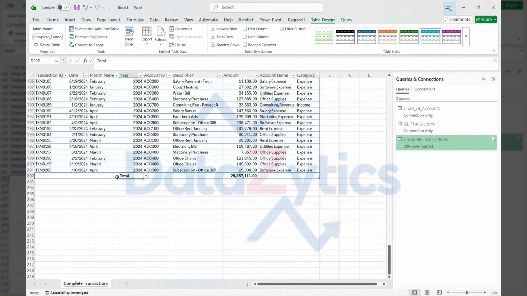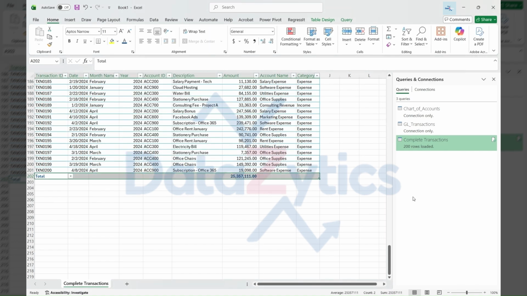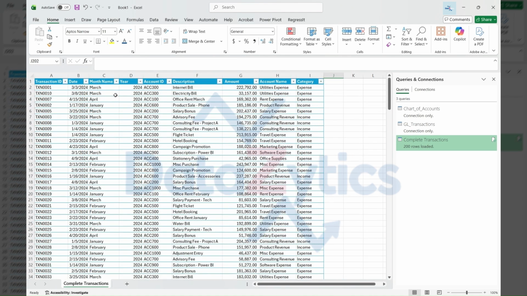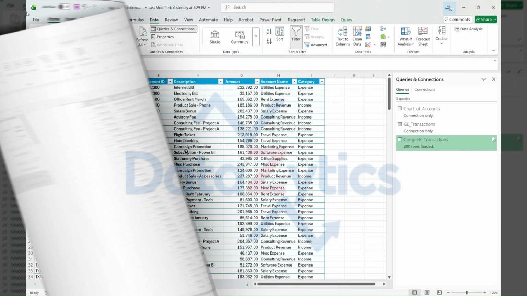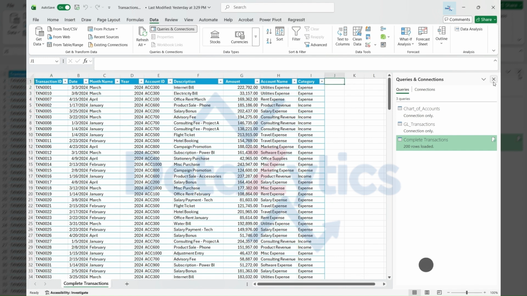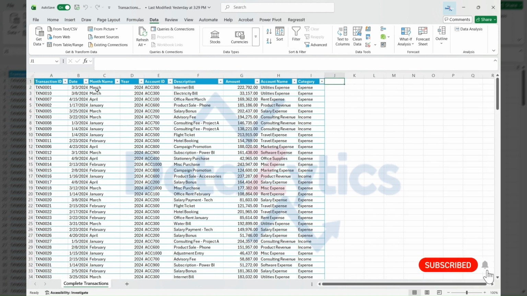I'll clean this up a bit, adjust the formatting, and now you can see how much more structured and analysis ready our transaction data looks. Finally, I'll go ahead and save my file. Now that we've merged both tables, let's take it a step further and turn this into a simple financial report using slicers and pivot tables.